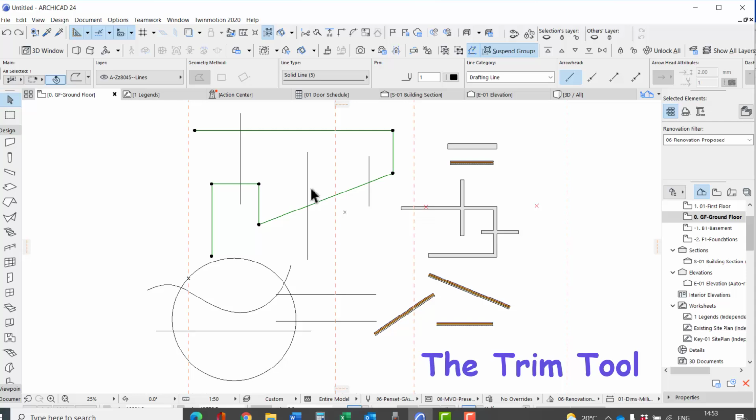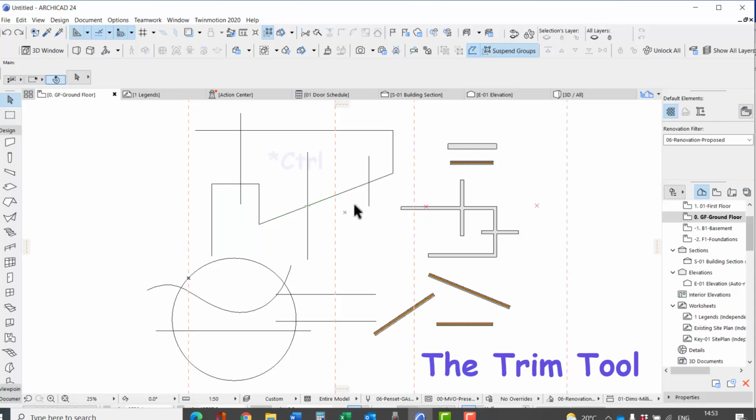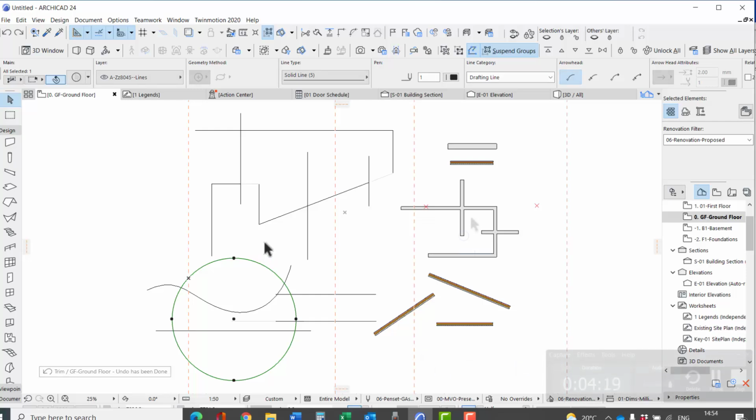A more convenient and quicker method of trimming elements is to hold down the Control key and left click on those elements to be trimmed. This action avoids having to go back to the Trim tool repeatedly and thus saving you time.